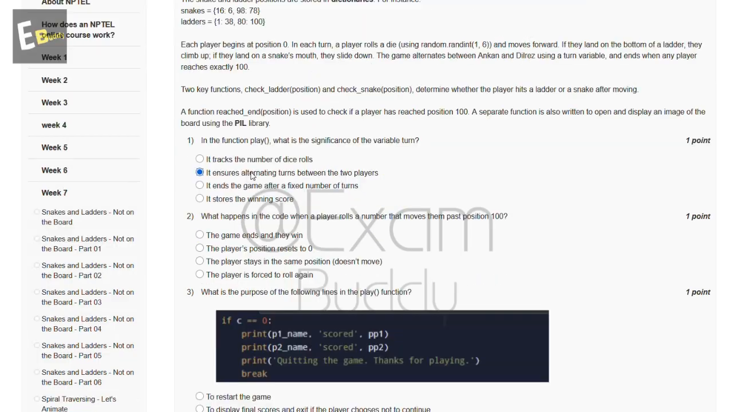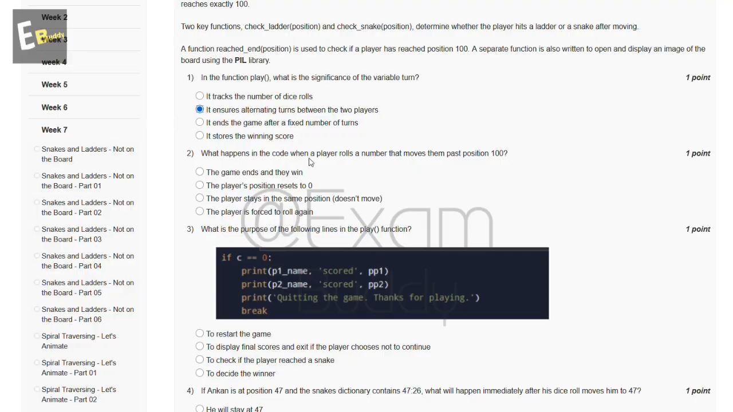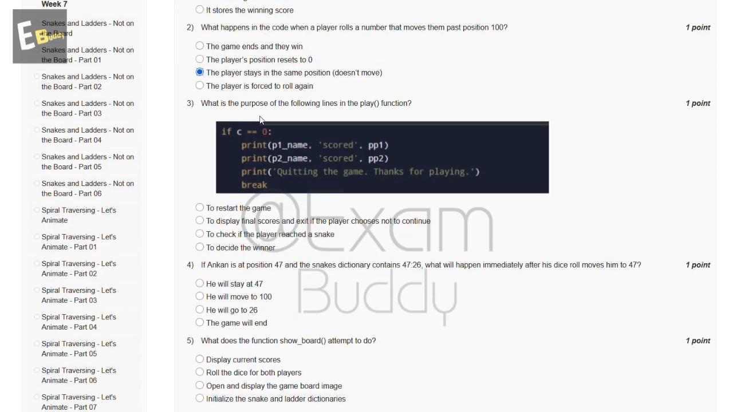Now the second question is, what happens in the code when a player rolls a number that moves them past position 100? So these are the options and the answer of our second question is C. The player stays in the same position. Now the third question is, what is the purpose of the following lines in the play function? So these are the options and the answer of our third question is B. To display final score and exit if the player chooses not to continue.